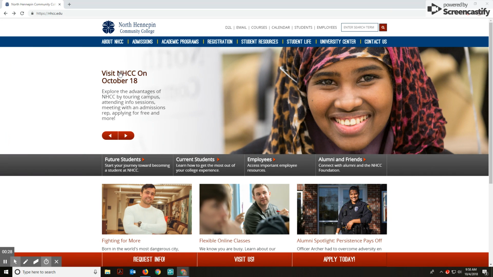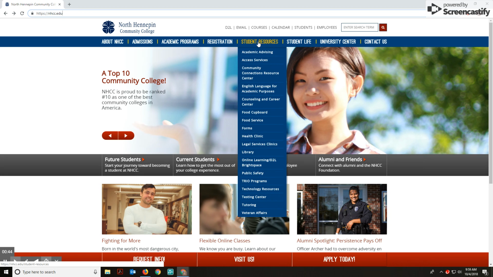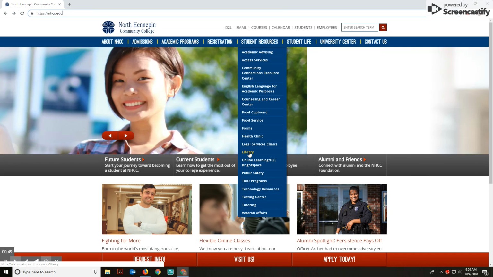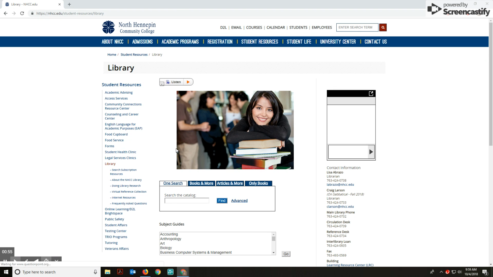We're starting out here at the main college homepage. Probably have this bookmark saved somewhere on your computer, I'd imagine. The quickest way to get to the library page from the college's home site is if you hover your mouse over student resources, this link right here. About just past the halfway point there, you'll see there's a link for the library. Click that and you'll go to the library homepage.